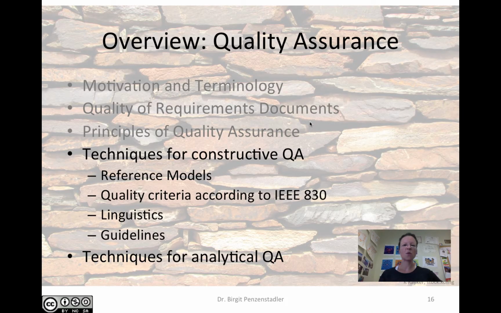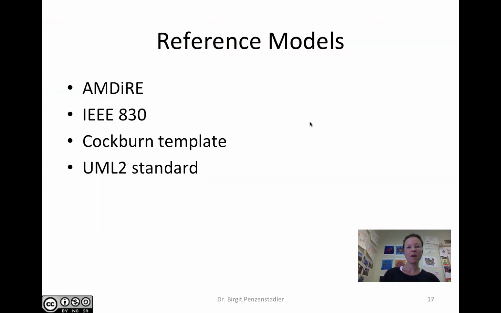Now for constructive, what we like to use are reference models, the quality criteria according to IEEE 830, linguistic guidelines, and general guidelines. Reference models are, for example, our MDIR artifact model, where I would check whether it follows the guidance of the reference model. Then the IEEE 830 recommendation on software requirement specifications, the Coburn template that we've seen for individual use cases to be precise, and then the UML2 standard, where I can check whether diagrams conform to the standard.